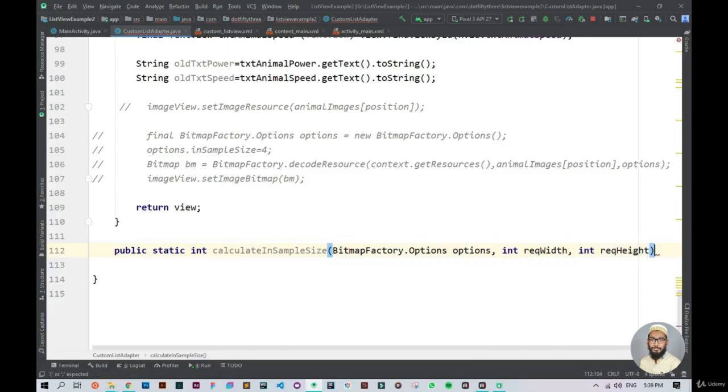Now let's define our method here. The first thing we need to calculate is the height and width of the image. Let me put a comment here. The thing we are going to calculate is the raw width and height of the image.